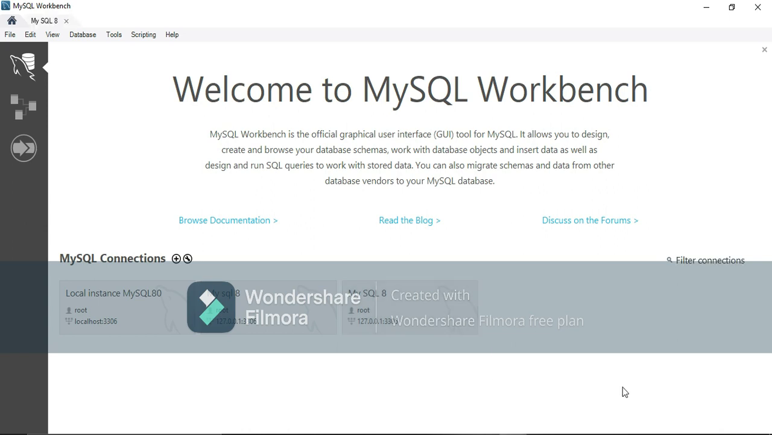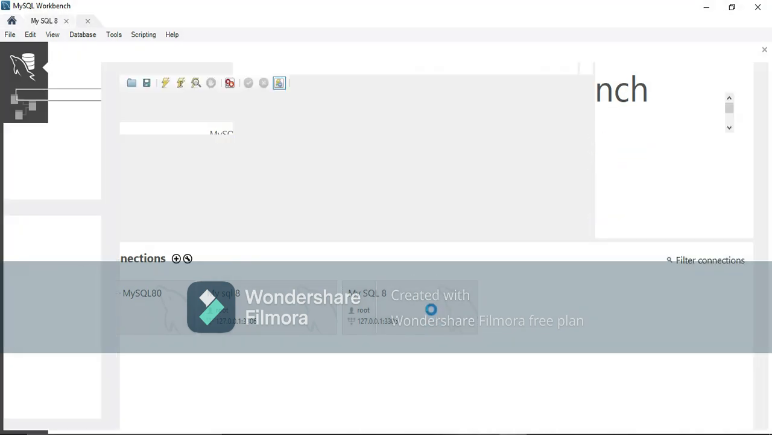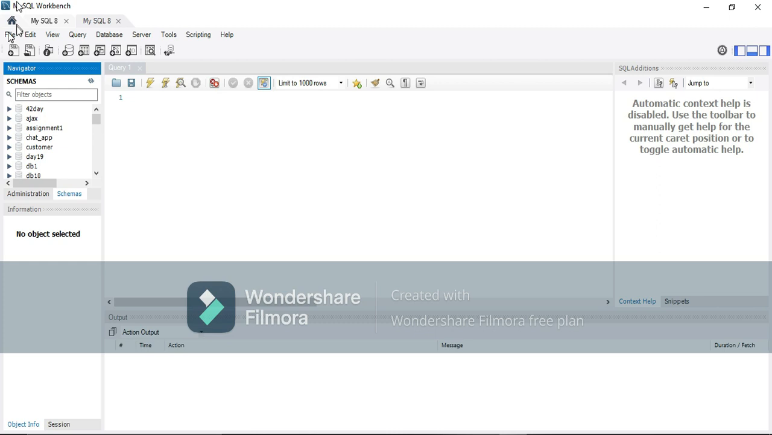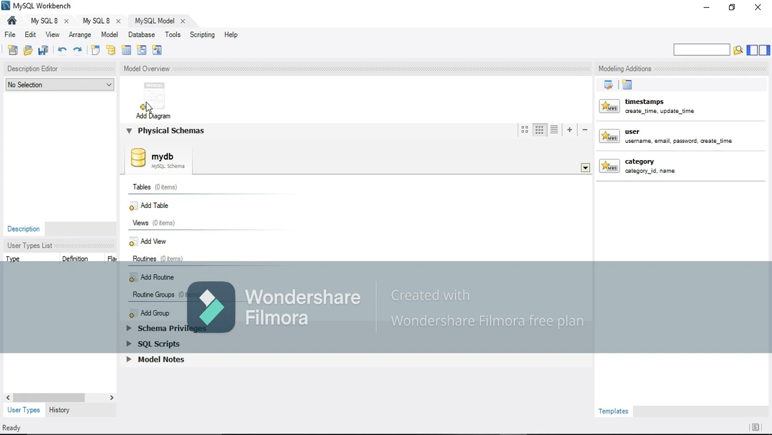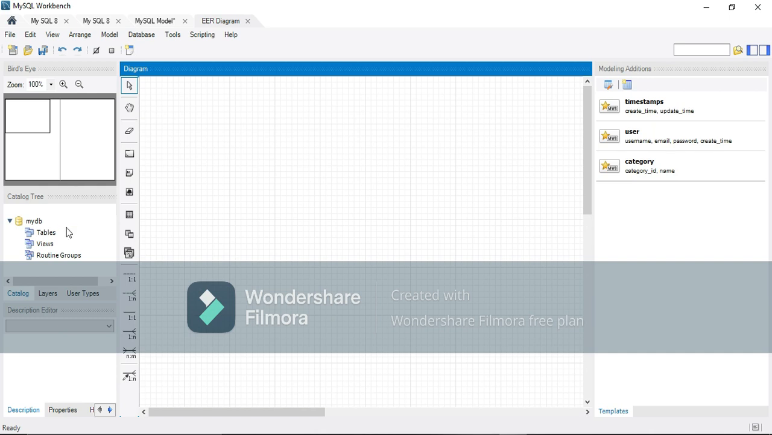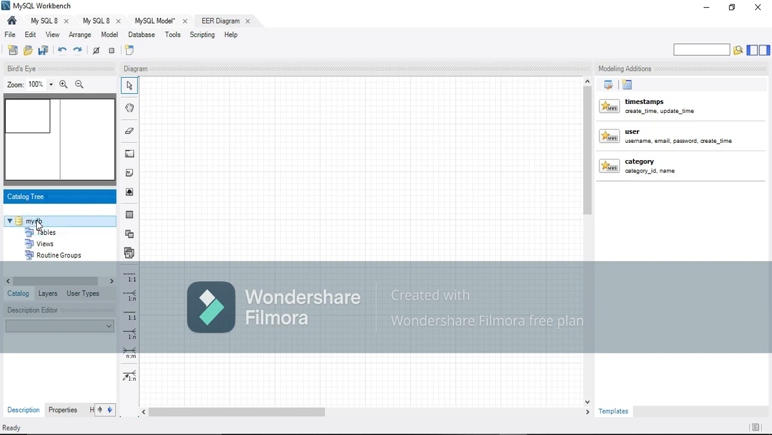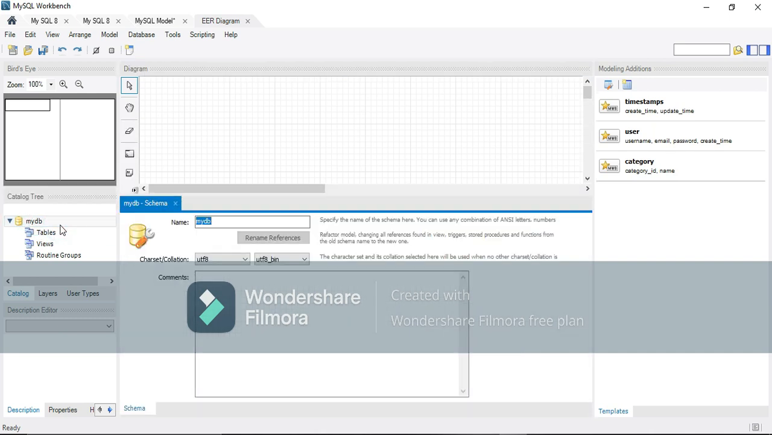Draw an ER diagram. They have specifically asked to draw an ER diagram. So I choose MySQL Workbench to design the database. And go to File, New Model, and add diagram. And I'm going to edit the database name as Kagalu Vidyalaya DB.